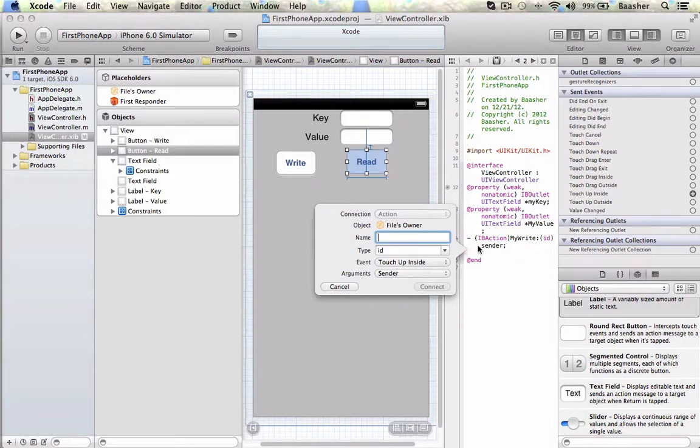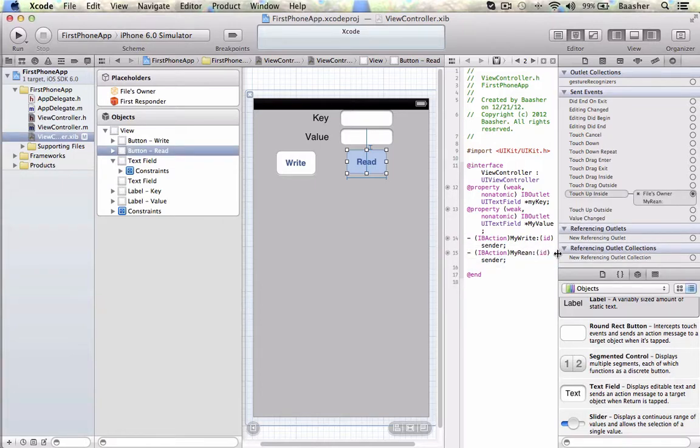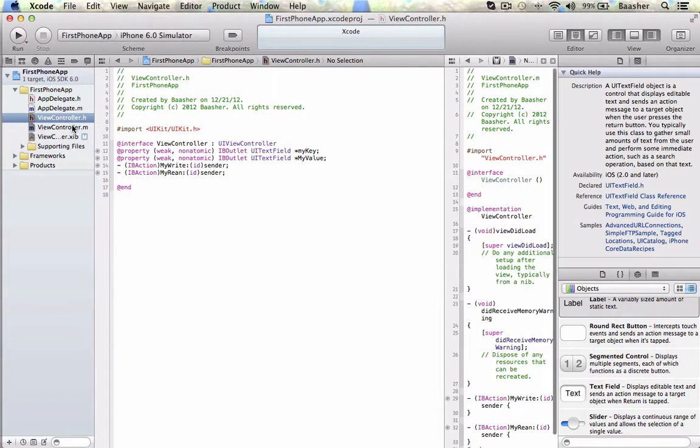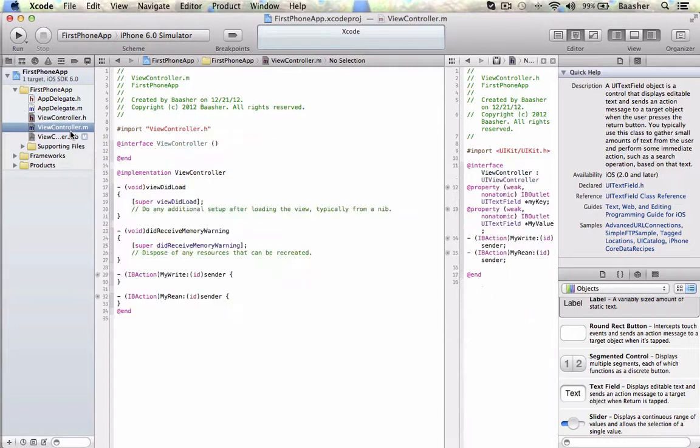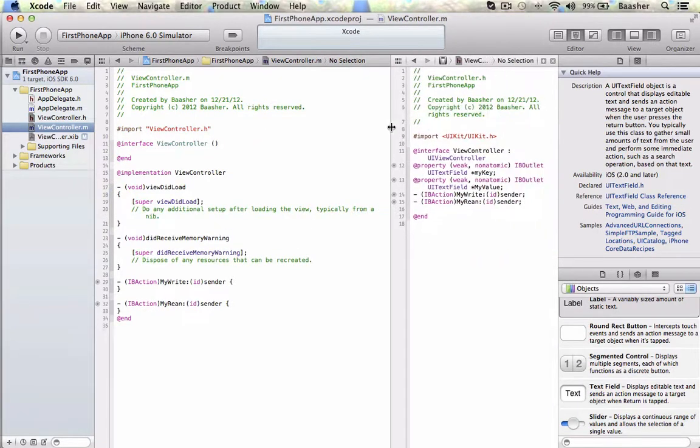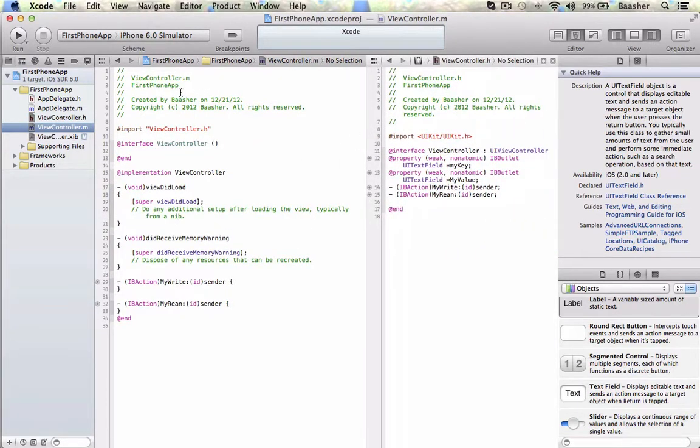Basically I'm clicking and dragging. My read. There you go. Now we have wired up all the text boxes and click buttons. Now if I click on this, you see this is viewcontroller.h, right? So viewcontroller.h, viewcontroller.m. So I'm going to click on that, so I see viewcontroller.m and viewcontroller.h side by side.